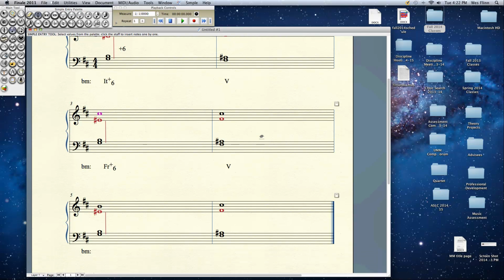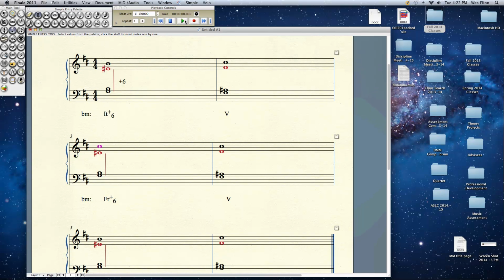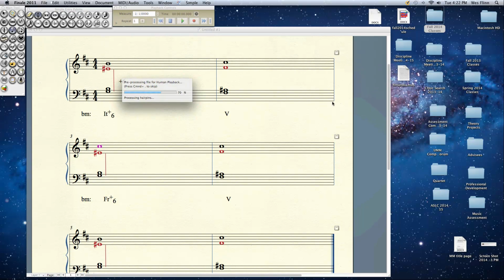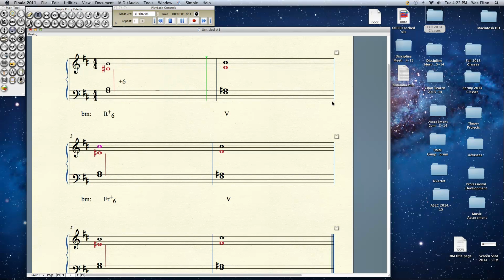We have the Italian 6 and the French 6. Let's listen to both of those in succession so you can hear what we're talking about. Italian 6 to 5, French 6 to 5. You hear that French is crunchier. It's got a little more oomph to it. You've got a double tritonal work here, G to C sharp and B to E sharp as well.